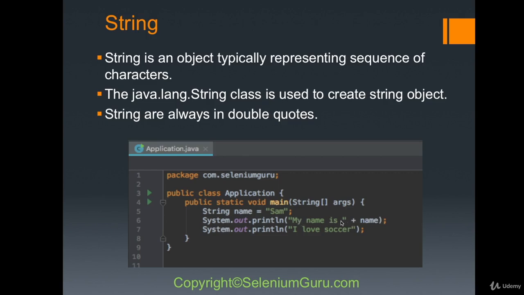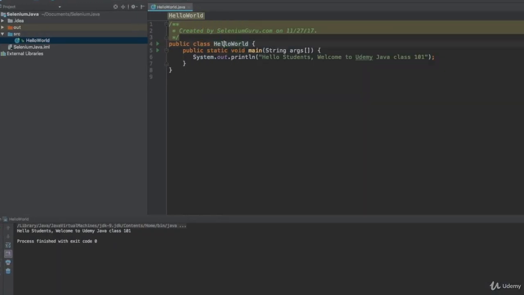So it says my name is, and you're printing out this name. And here you're also printing out another line with another string which says I love soccer. When you do that, it's going to print out my name is Sam and I love soccer. So that's basically how you can print out a string. In our previous lecture we learned how to print out hello world. In this lecture we created a string variable called name, and we're printing out that string variable. So now let's go to our IntelliJ here.